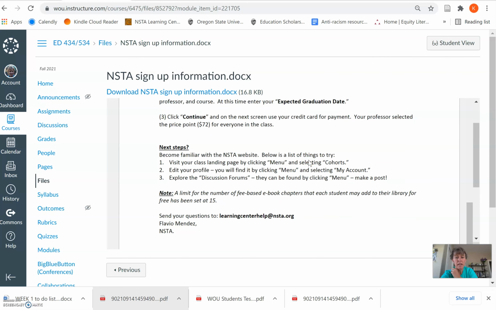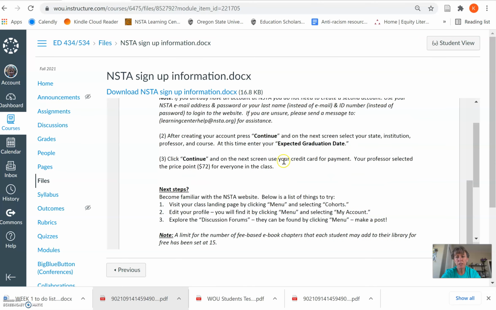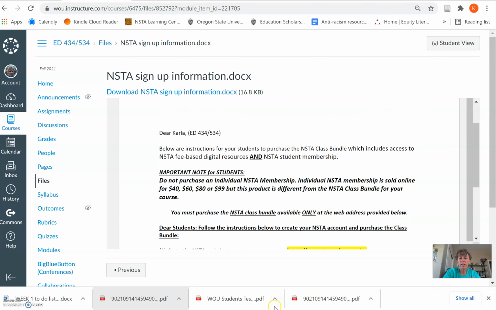Once you've gotten signed up, take a look around the NSTA website and just see where things are at. You should end up in the class landing page by clicking on menu and selecting cohorts. So you'll be able to see where we'll interact as a class on NSTA. And we'll go over that again probably week 3 when we're in person if there are any questions. So lots of good resources that you'll be able to access long after you finish this course for science teachers.